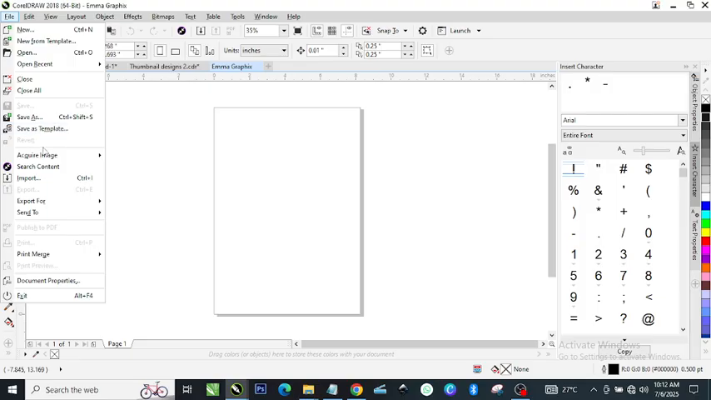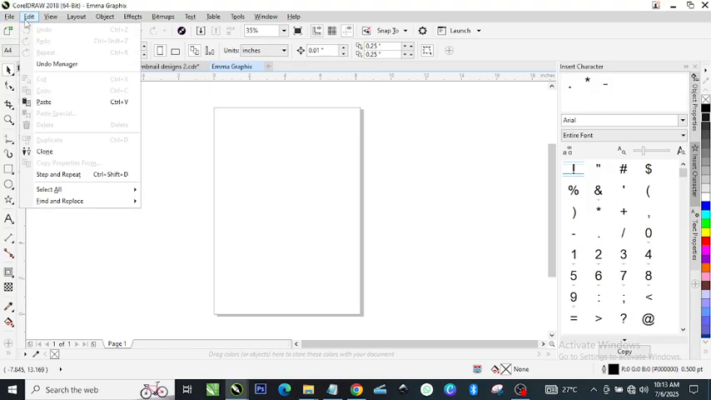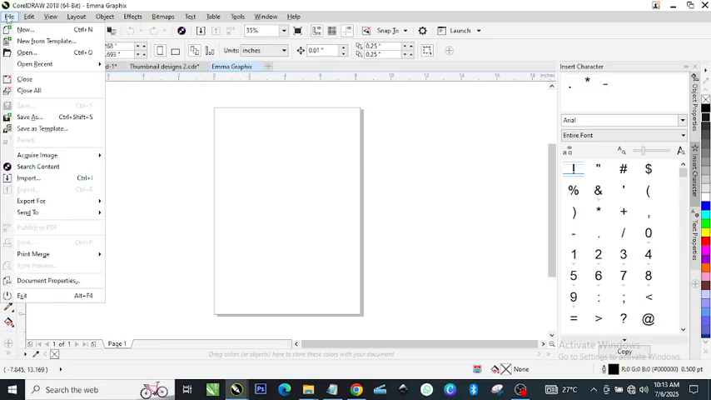All right, so under this file you can also import files, import pictures and images that you want to use to do your work, and you can equally print out stuff. All of these things you will be able to do with the help of this file menu.